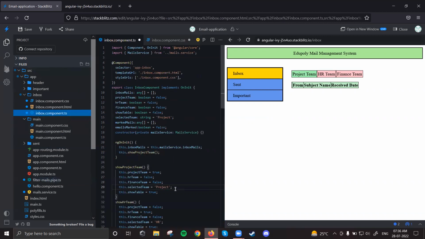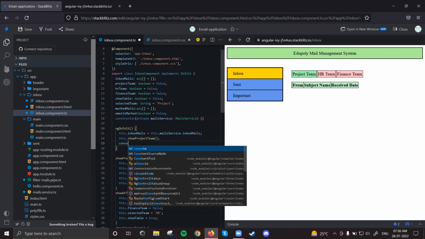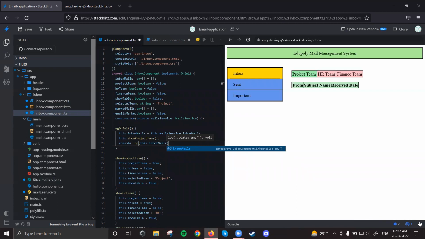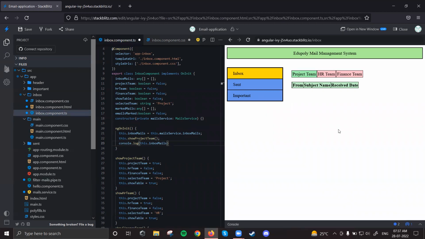Let me check what happened now. It is unable to display the things. So initially what I'm doing is this: selected thing is project, iterating false, suitable true. So why is the thing not getting displayed? So inbox mails, console.log of this.inboxMails. So what do I get here? I get the direct array. Okay, then if I'm getting the array, why am I not able to display it?